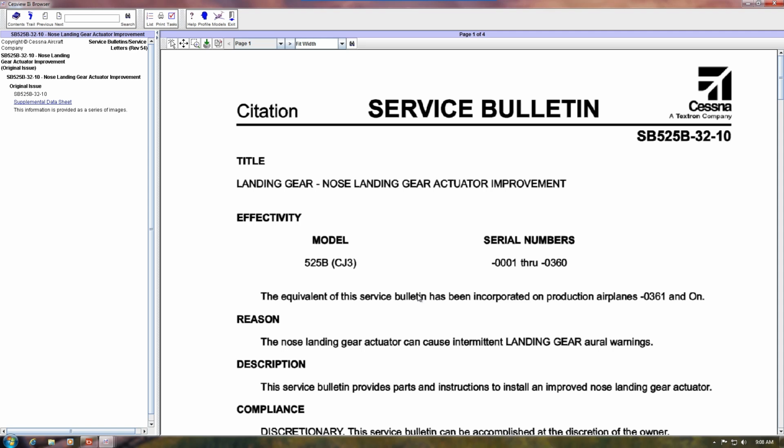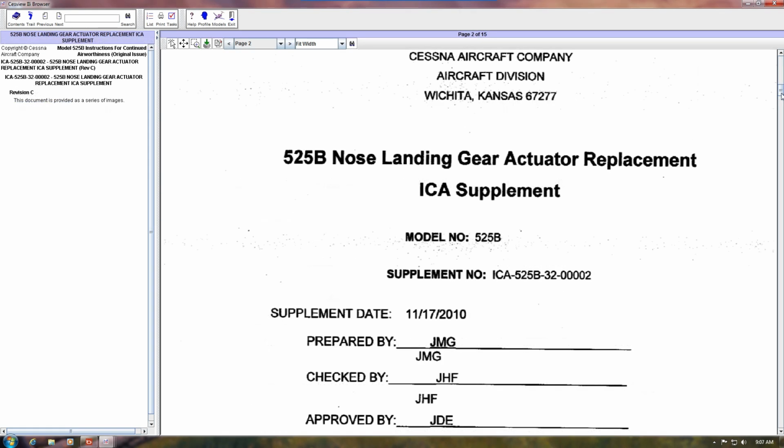The bulletin offers the improved -5 actuator replacing the existing 9912-370-6 or -7 nose gear actuators. While the service bulletin provides the authority to replace the actuator, it does not include the maintenance instructions for the -5 actuator. In lieu of the revised maintenance manual, ICA supplement 525B-32-0002 Rev C was released to provide continued airworthiness instructions for maintaining the -5 actuator.